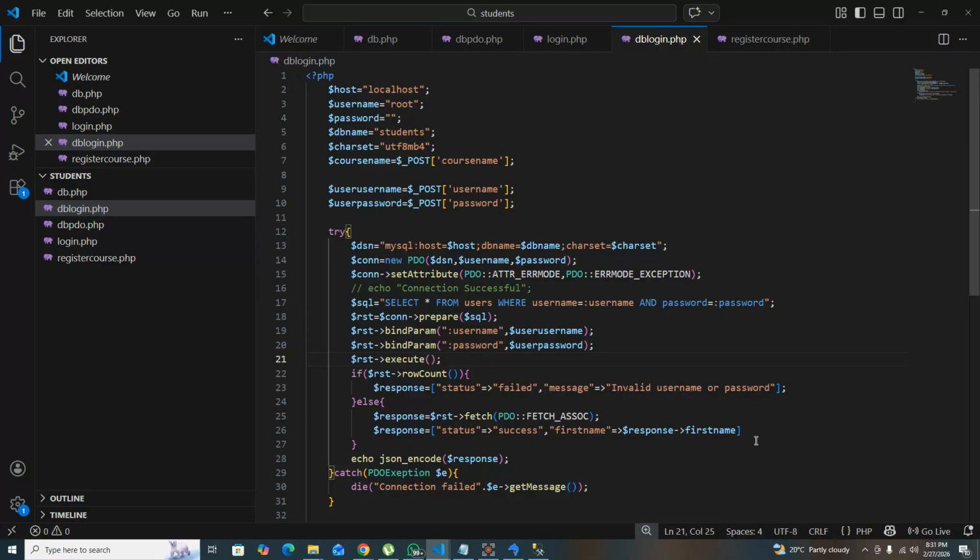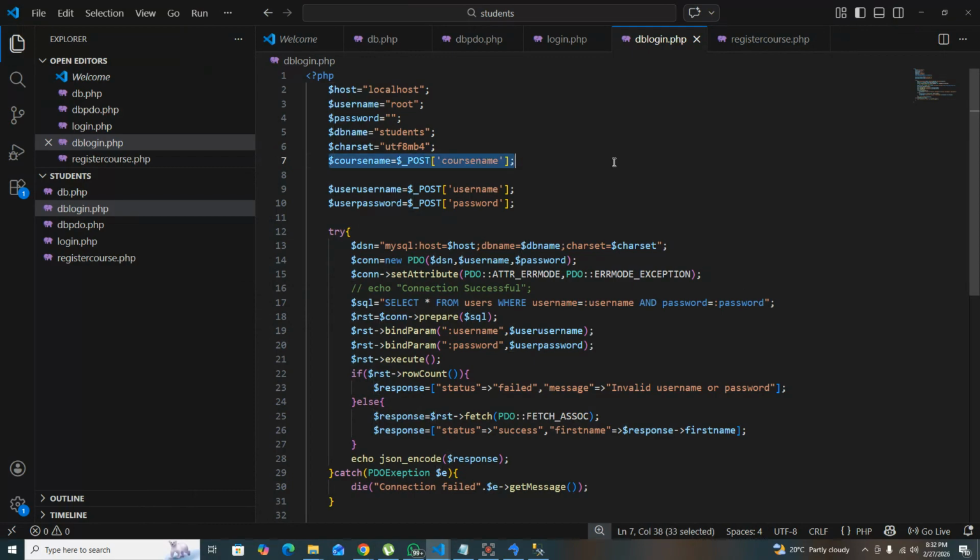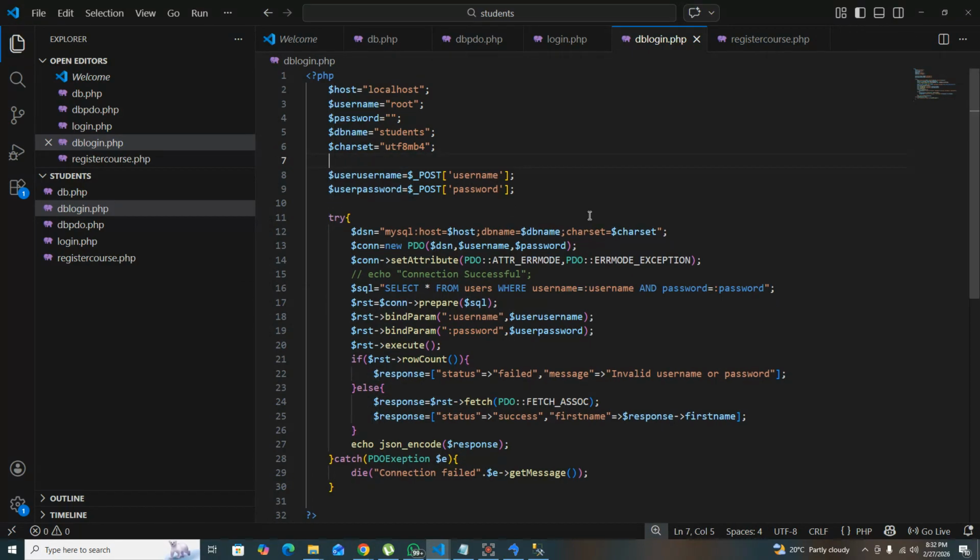Kuna ingine nimemiss. Kuna ingine hapa. Nafikiri ni hizo tu. Very serious. So course name, that is DB login line number 7. I don't have course name. Yes, I don't have course name. Username na password. The problem of copying and pasting.